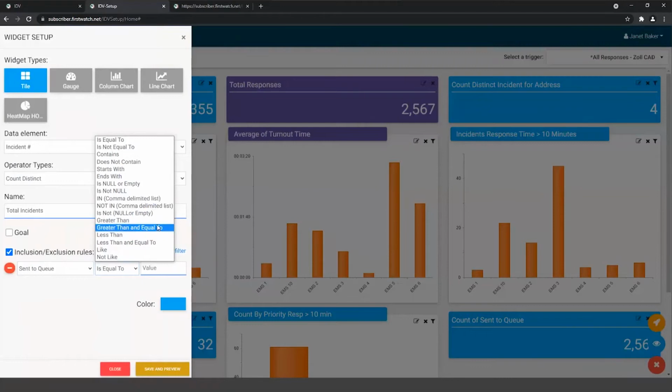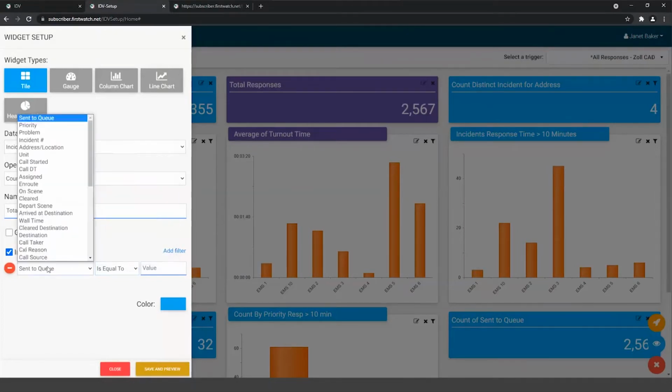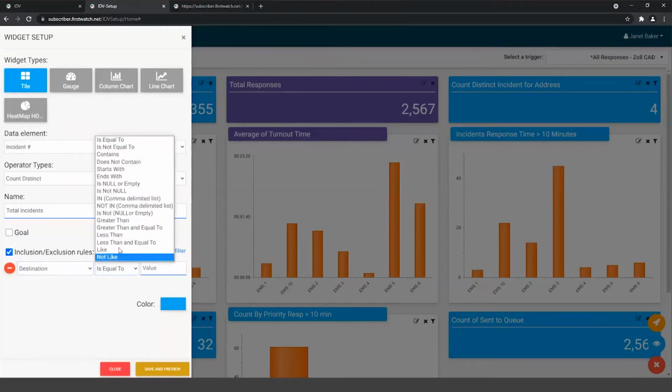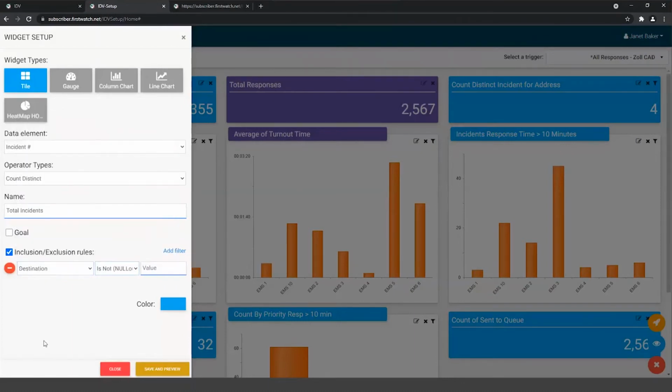But I am going to give you a brief overview of how they may or may not be used. So the is not null or empty comes into play where the field names such as destination may be blank or null. If you're setting up a widget to look at transports to hospital, you may want to add an option where destination is not null or empty to your filter. So in this case, destination is not null or empty, save and preview, and then the counts on my widget would adjust to filter out those null destinations.